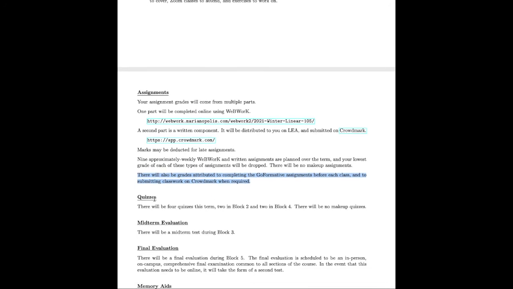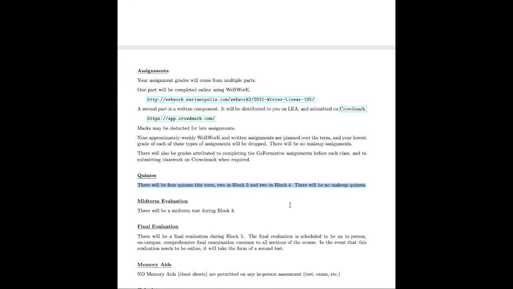You're also going to have some quizzes this semester. There will be 4 quizzes this term, 2 in block 2 and 2 in block 4. The same thing, I just don't have the resources to be able to offer makeup quizzes, so if you miss one, we have to figure out some sort of alternative arrangement, but obviously you're going to try not to miss your quizzes.